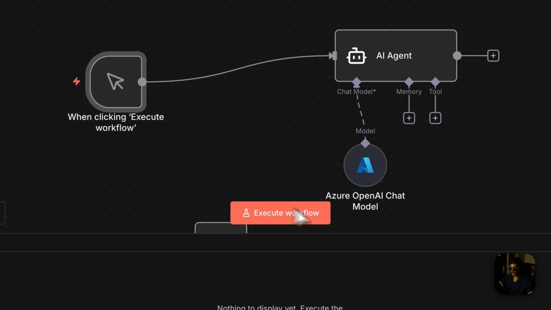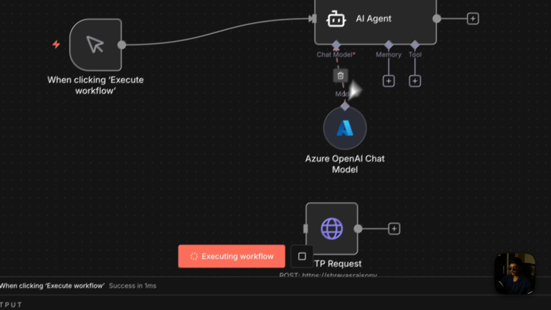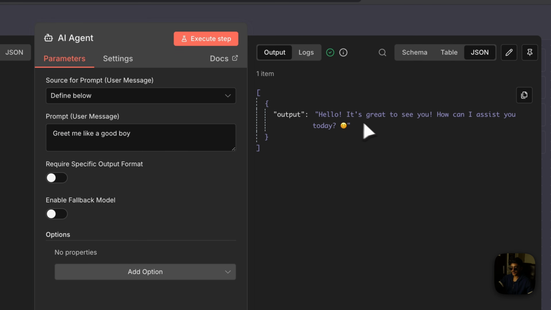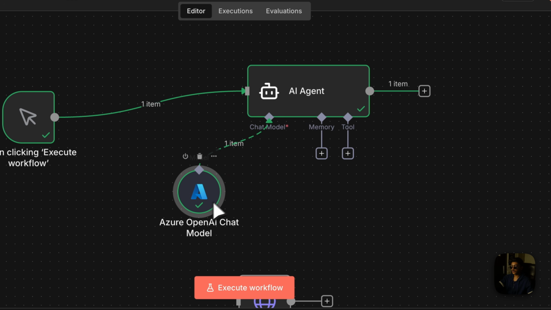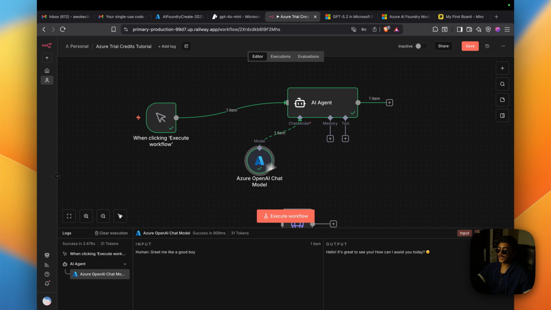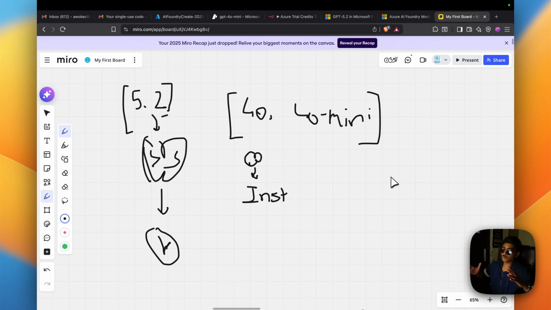Click on save, execute workflow. What happened? Execute workflow. Click on save. As you can see: hello sir, it's great to see you. How can I assist you today? Greet me like a good boy. So this is how you can use your Azure OpenAI Chat Model with AI agents in n8n. And this is how you do all of that for completely free, for absolutely no cost.